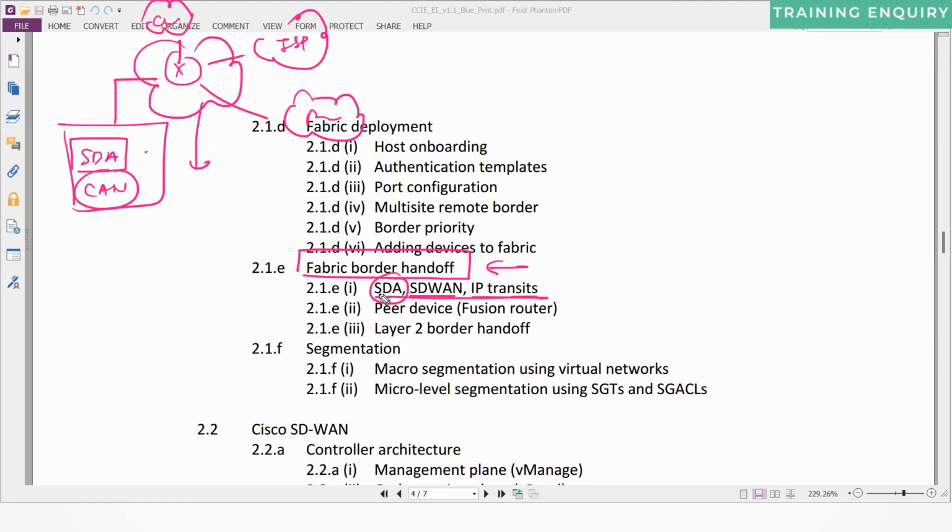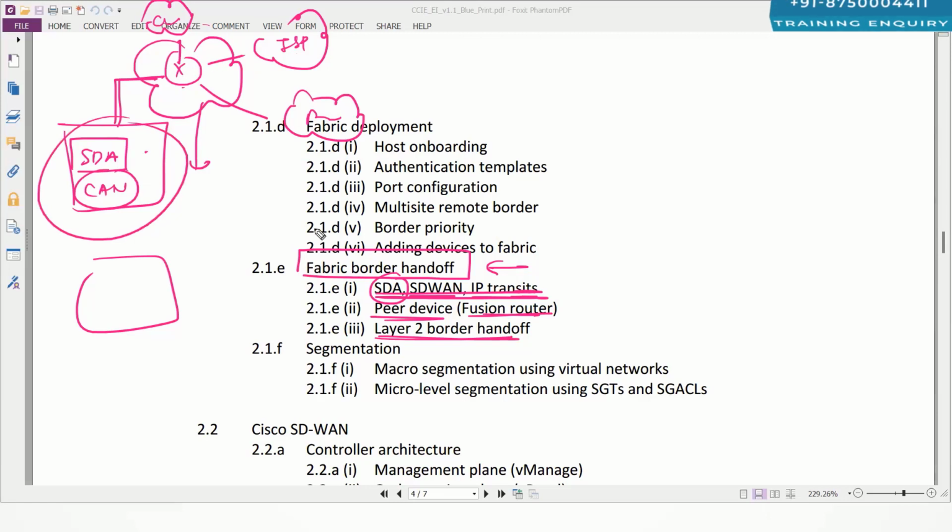So we are going to talk about different types of connectivity options when we need to connect one site with another site or one site with the external network. What is this peer device referred to as the fusion router? What is layer 2 border handoff? Basically, we are going to talk about the connectivity of our SDA network to the outside network.